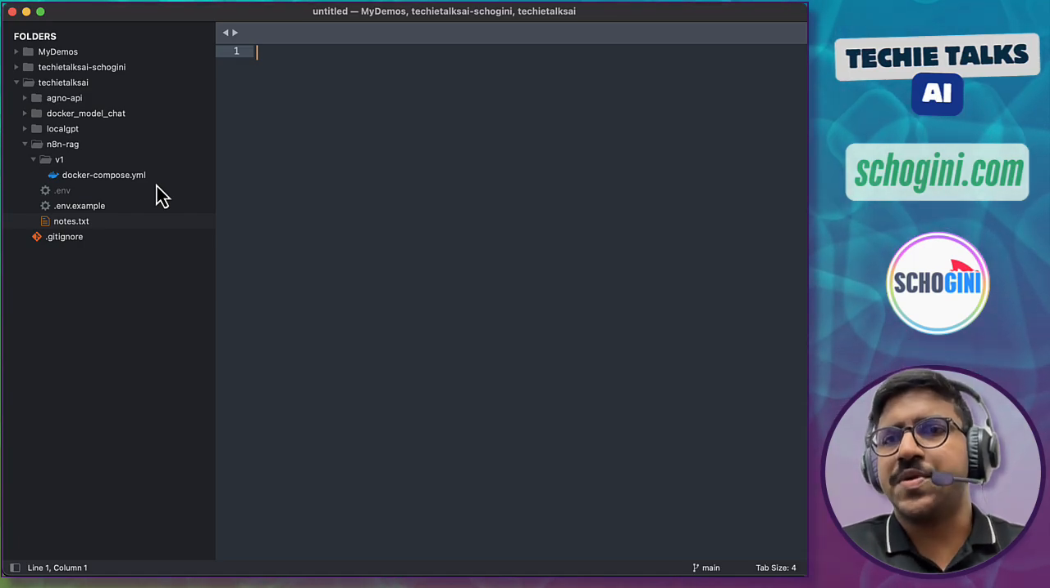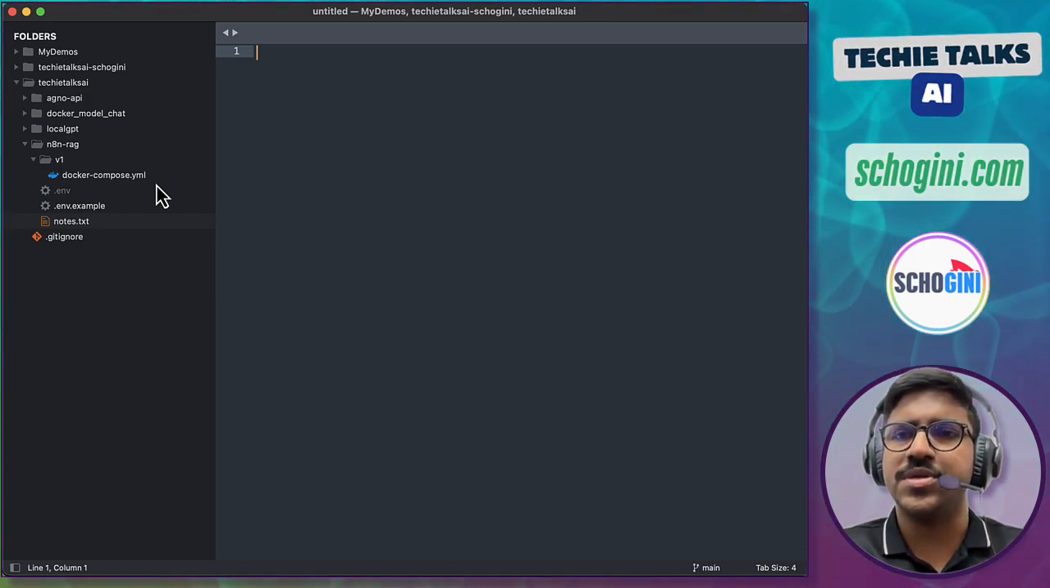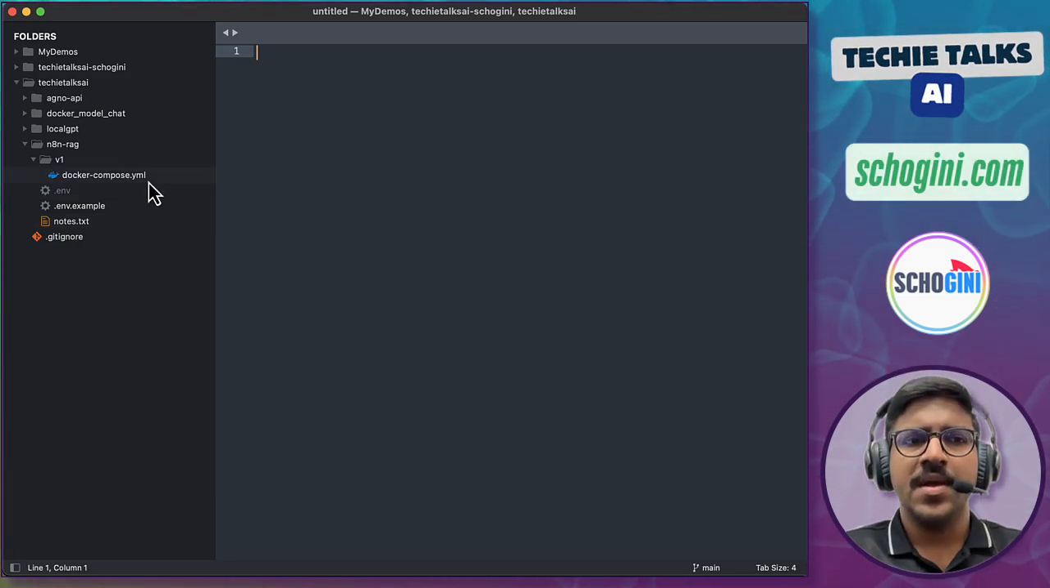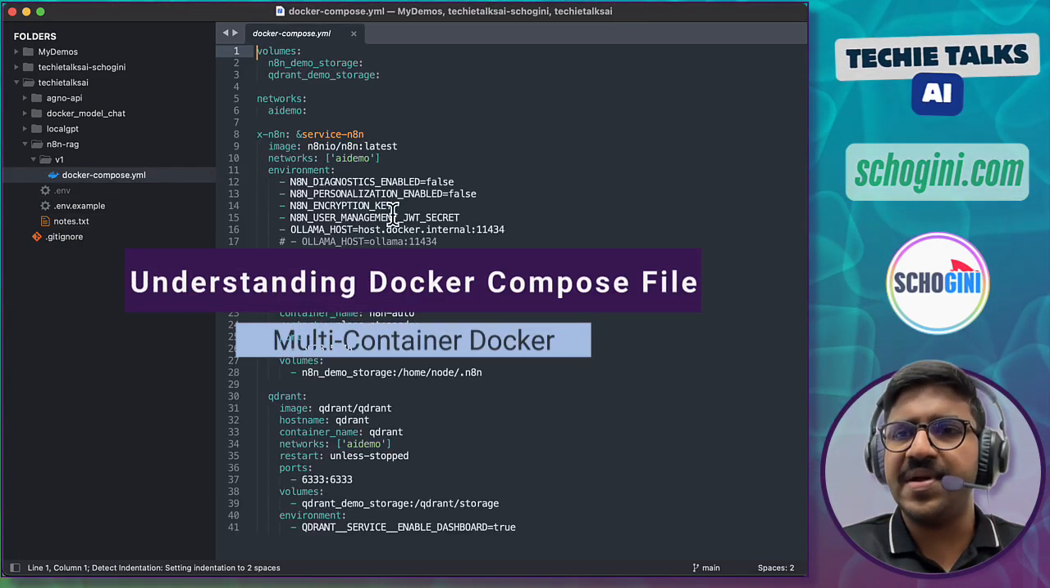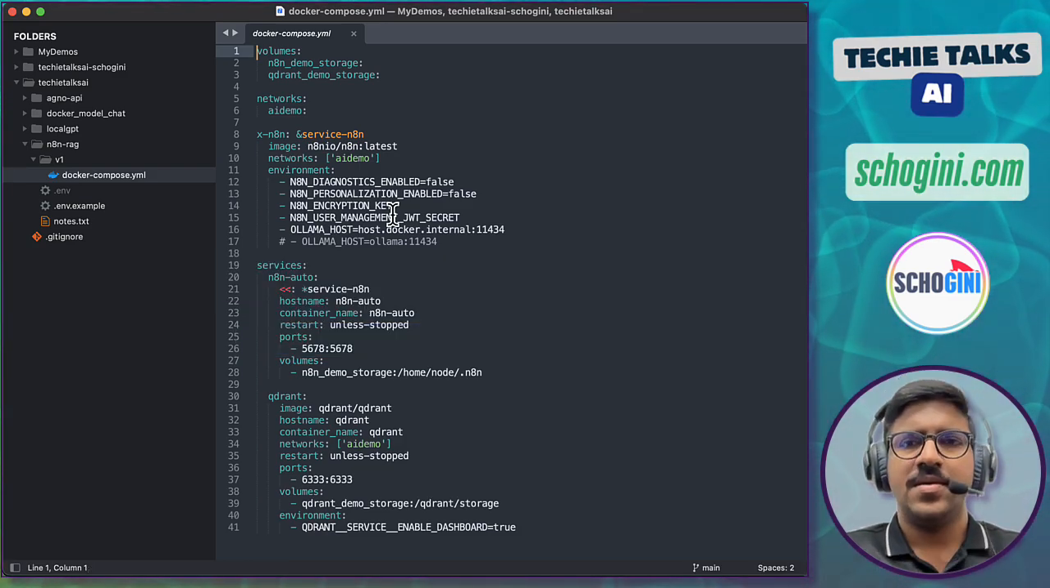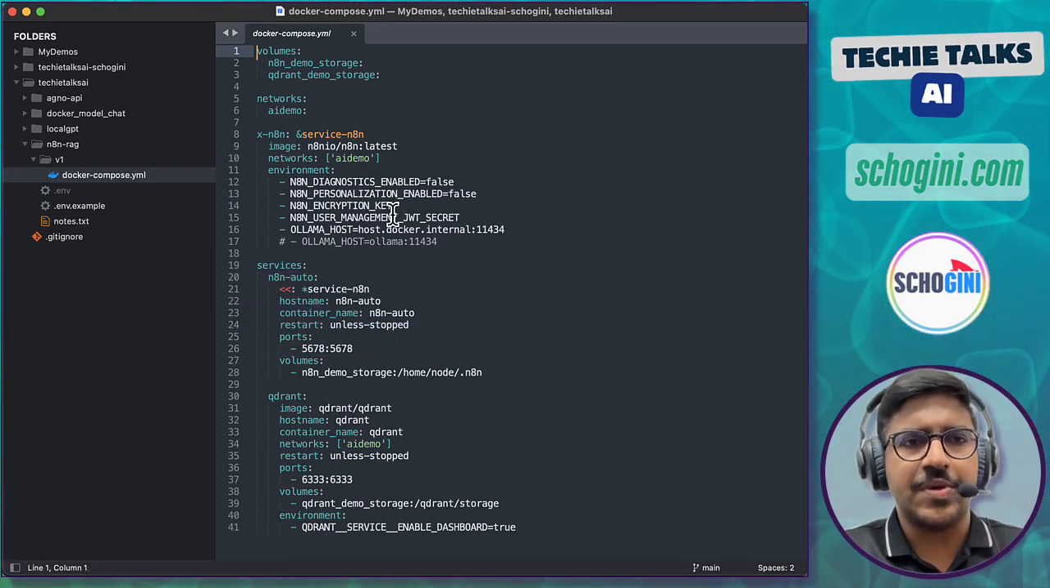Let's get our tools running. We are using Docker Compose to spin up n8n and Qdrant in one go. Here is the docker compose.yml file. Super simple, just a few lines to define our services. Let's understand this docker compose.yaml file.